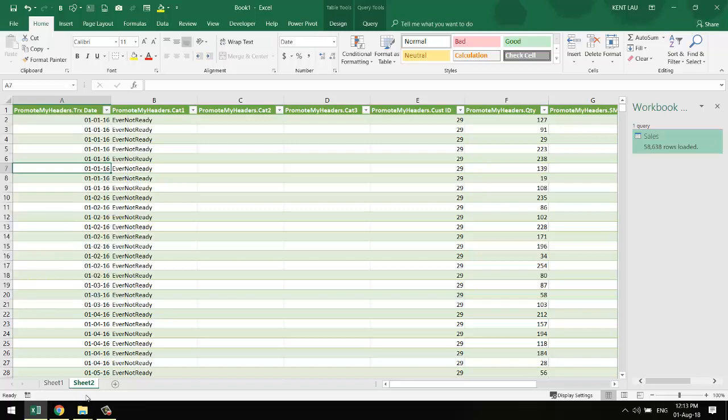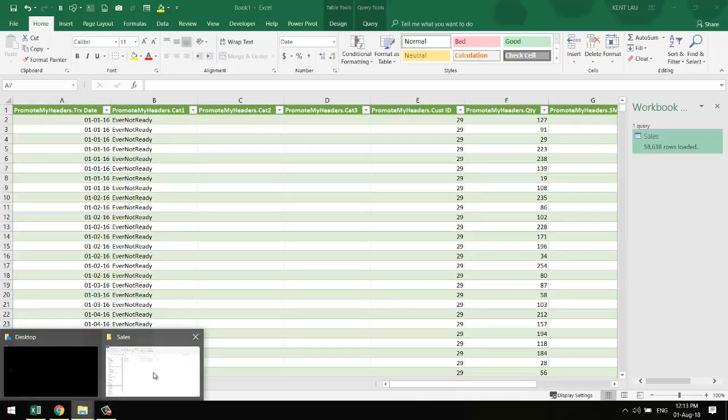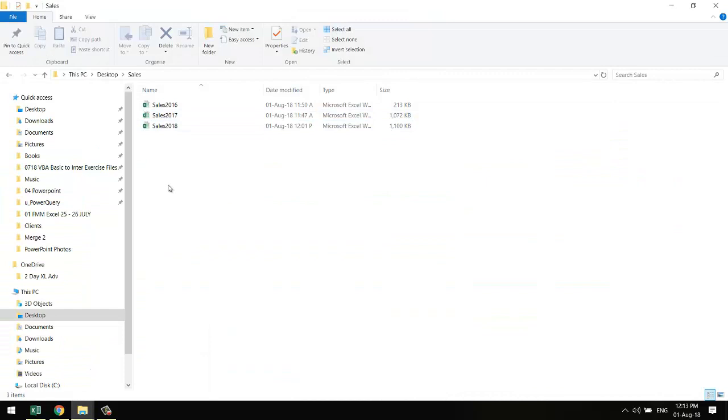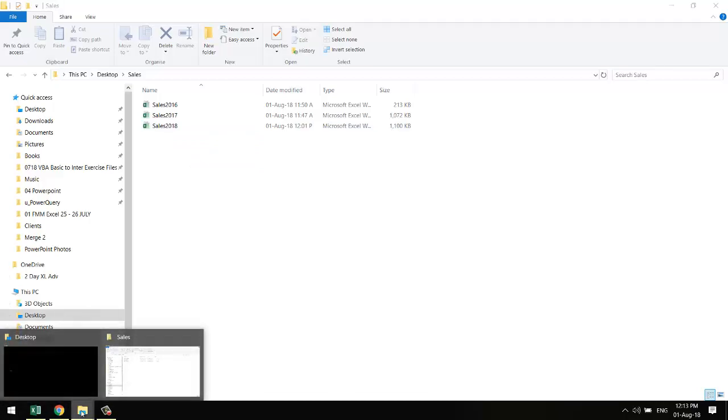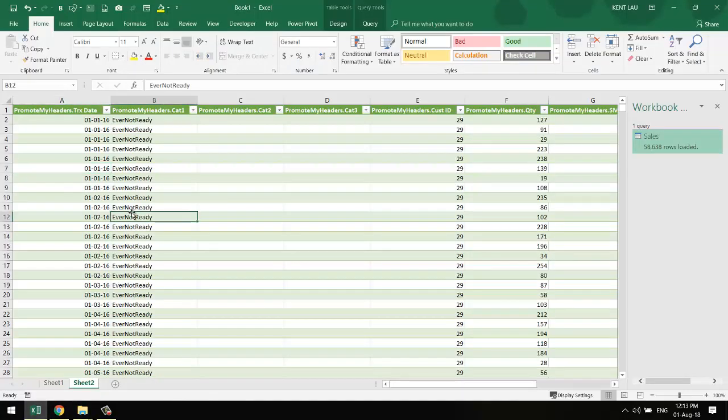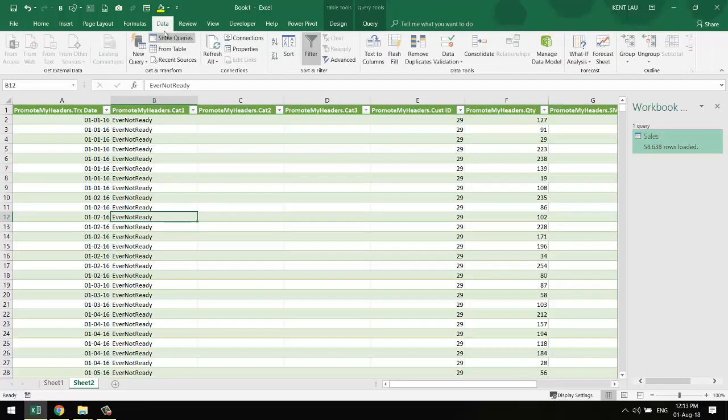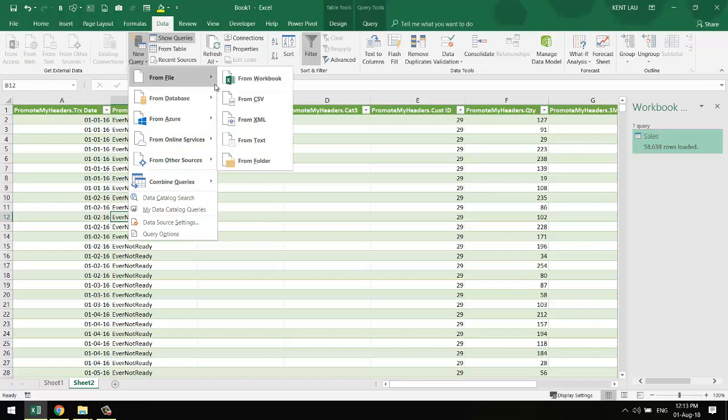So when it comes to the next year, you just need to put the different year's data into the same folder, and that's all. It's just that simple. You just learned how to use Power Query from folder. It's a very powerful tool. With simple steps it helps you do a lot of amazing things.